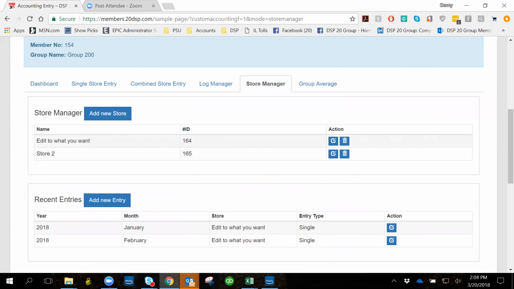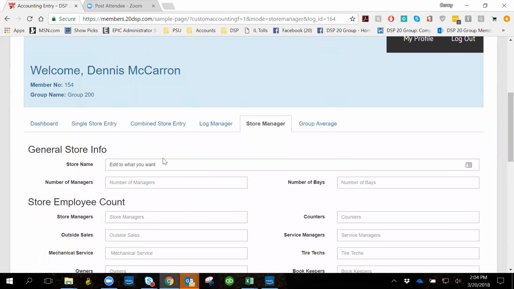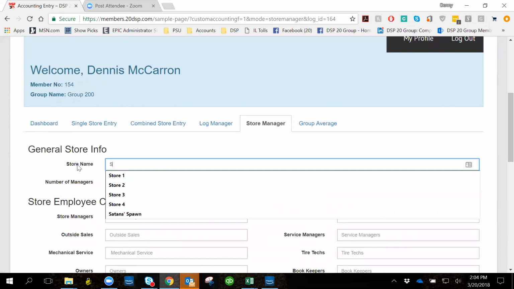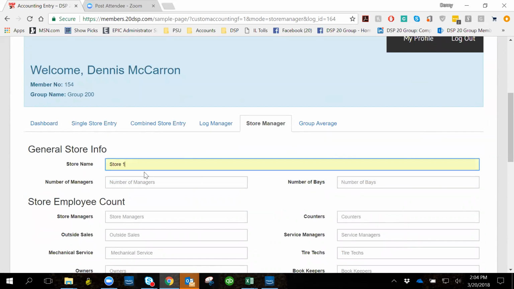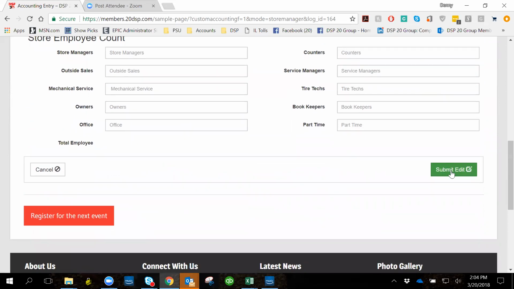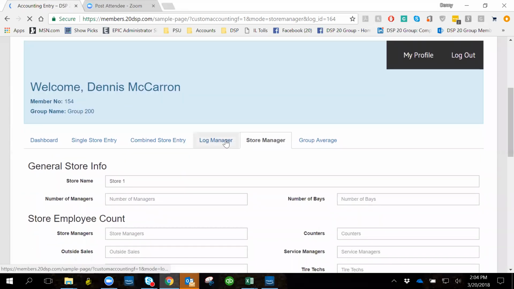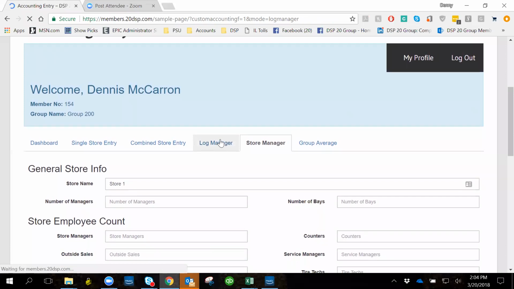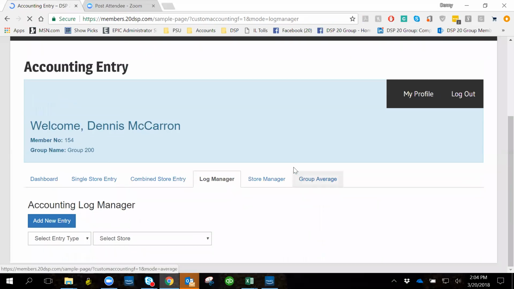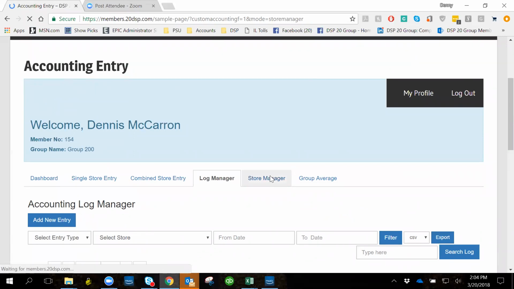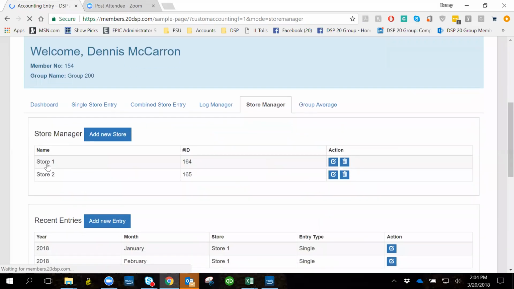And if you want to change the name of your store, then you come over here to edit the store, and you click on that, and you can edit this to whatever you want. I will change it to Store 1. I go down and I hit Submit Edit, and that will change the options from what I had before to Store 1 and Store 2. So you'll see those options have changed, Store 1 and Store 2.